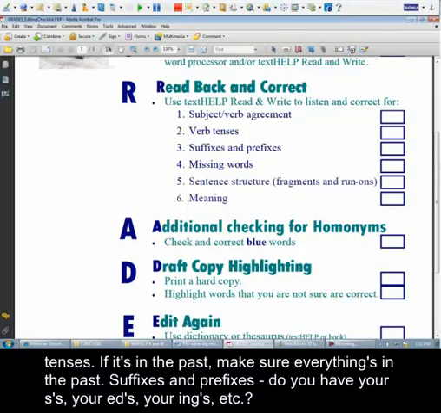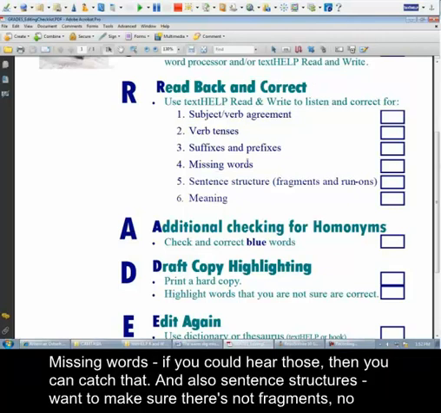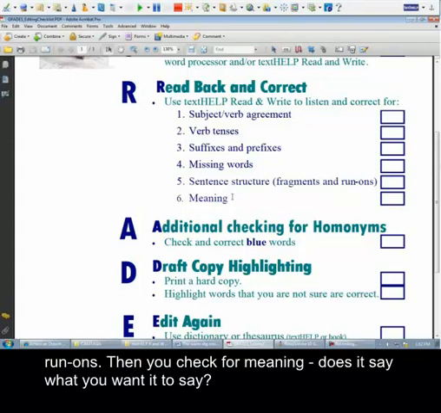Suffixes and prefixes. Do you have your S's? Do you have your EDs, your INGs, etc.? We have missing words. If you can hear those, then you can catch that. And also sentence structures. We want to make sure there's no fragments, no run-ons. And then we check for meaning. Does it say what you want it to say?